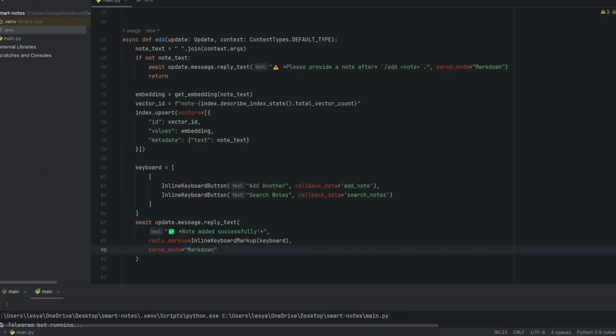Let's get to the add function. This function gets triggered when a user sends the add command in your Telegram bot. What it does is take the note from the user, convert it into an embedding using OpenAI, save it to Pinecone, and reply with a confirmation and show buttons for the next action.